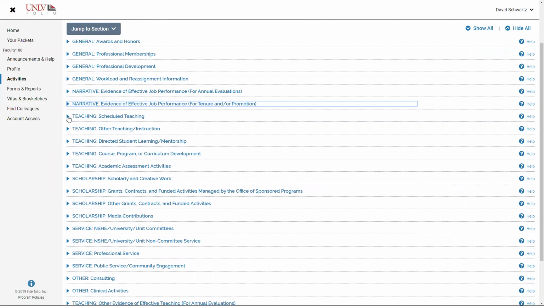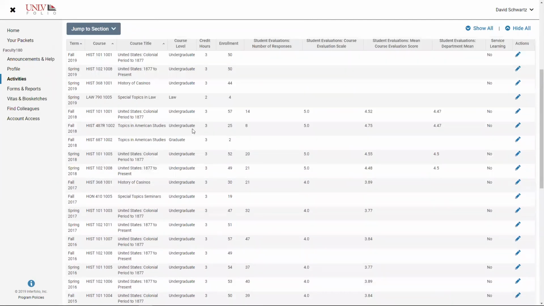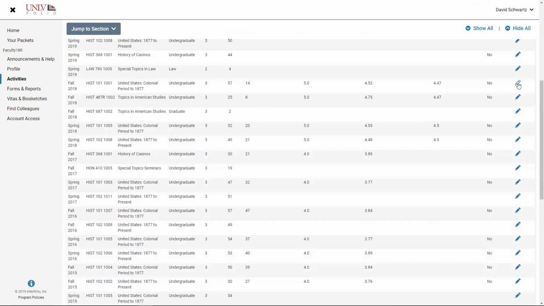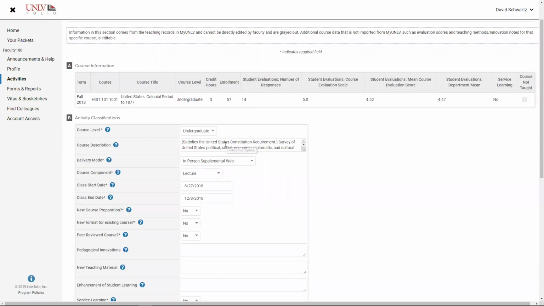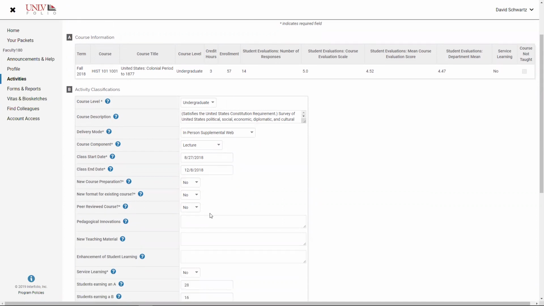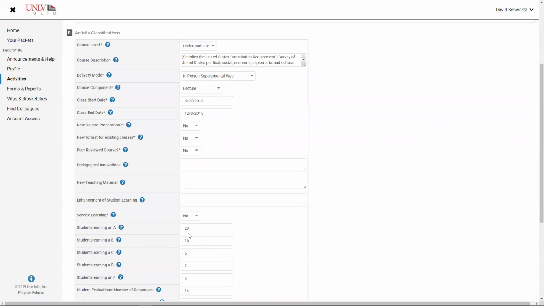Now we come to the fun part, schedule teaching. Okay, here's where your classes go. Here's where everything goes. Now let me open up my Fall 2018 here, to show you how this goes. Some of this information is pulled from MyUNLV. So all this information here, term, course, everything to enrollment is from MyUNLV. Course description, MyUNLV. Most of this stuff is. Now, these things, whether it's a new prep or not, new format, all this stuff below class end date is from you.